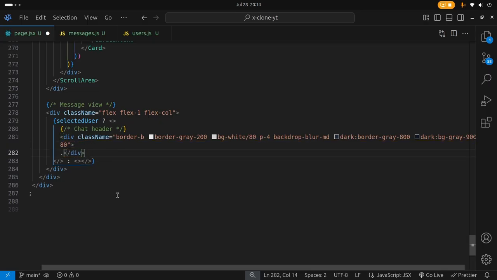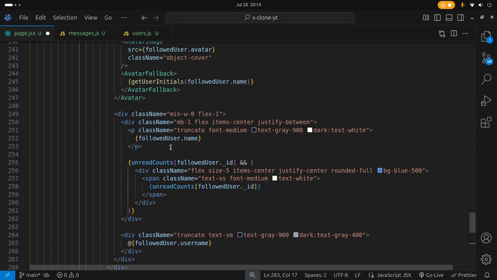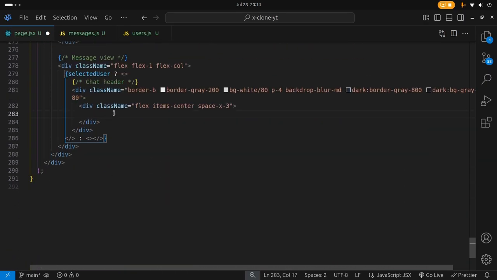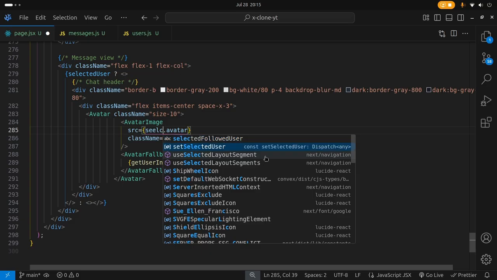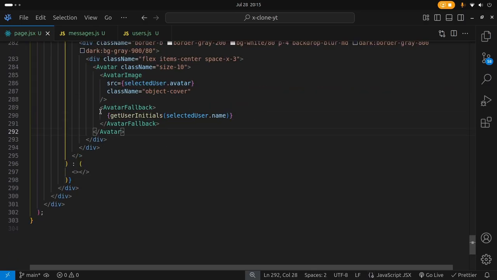And then inside this div, we're going to return another div with a class name of flex, and then items-center, and then space-x-3. And then inside here, you want to return the avatar, which we have on top. So let's just go ahead and copy it. So copy the avatar and paste it inside here. Except now this is going to have a class name of size-10. This is going to be calling the selected user. So selected user.avatar, and then get user initials is going to say selected user.name, and then save it so that it can be formatted properly.